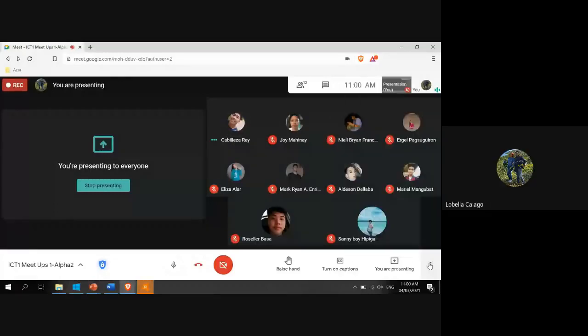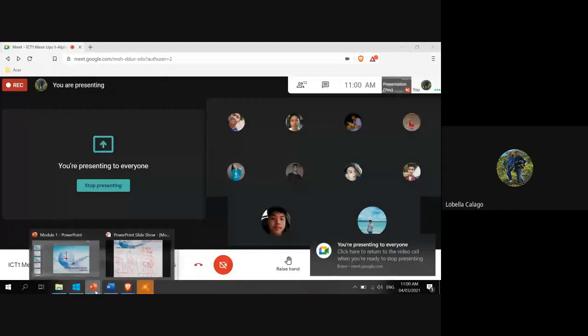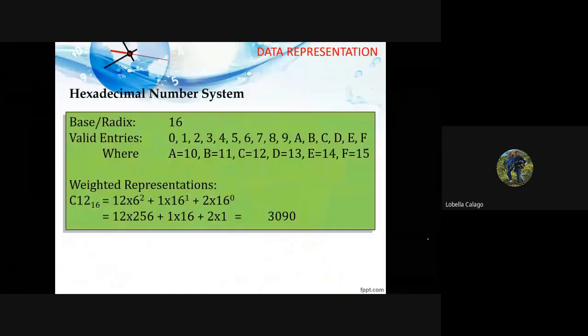Okay, so I'm going to continue. This is the last one, our last topic, the hexadecimal system. Hexadecimal is base 16.